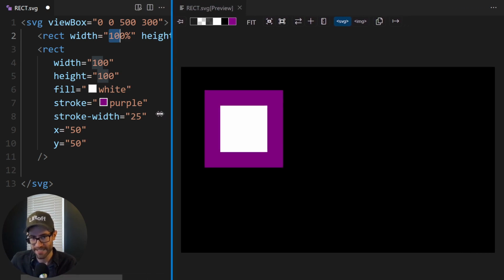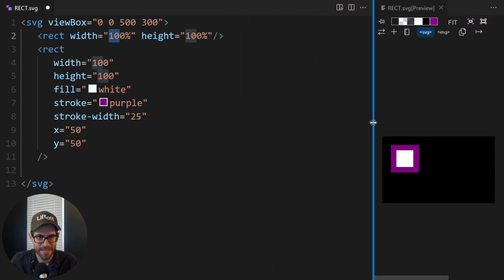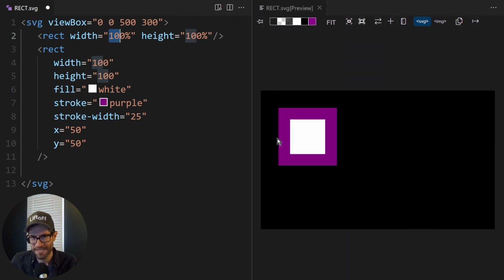As the container size gets bigger or smaller, all the coordinates remain in proportion. So that's why it's unitless. It's not like pixels where the shapes would stay the same size. It scales up and down. So now that we see the view box, it's a little bit more obvious what's going on with positioning.